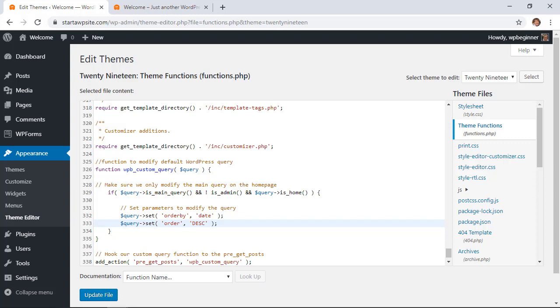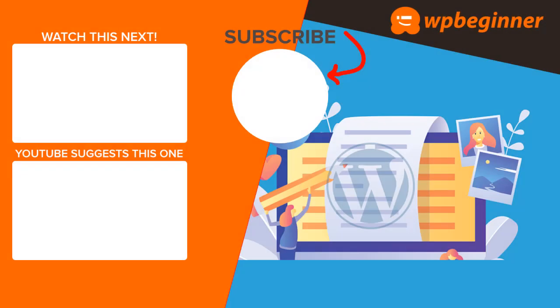So if you're comfortable with code, you can do that. Otherwise, I would recommend using one of the other 3 options to do it. And that's a quick and easy way to reorder blog posts in WordPress.